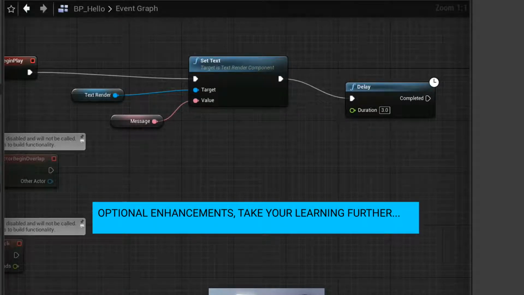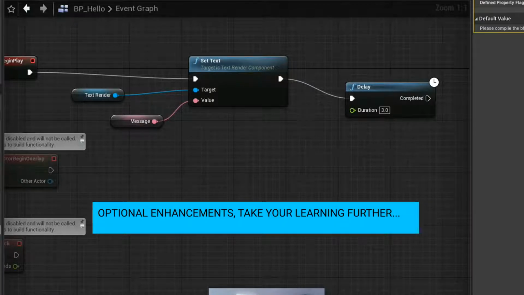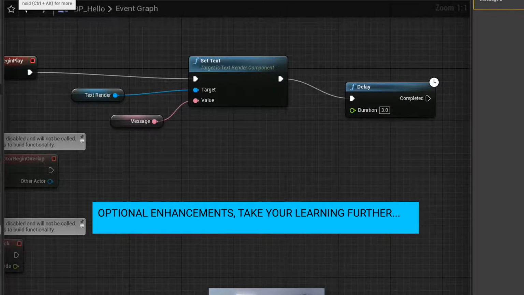After the delay, I can set up another message that shows up and change that value here as well. So let's set up another variable. All we're doing is repeating the same process. We're going to add another variable. We're going to call this message 2. We're going to get into message 2 and change the color for it as well. Or if we wanted to, we could set the text value under the default value. Oh, it says please compile the blueprint, which is something I mentioned when I was doing this. Let's compile the blueprint. There's our message 2.